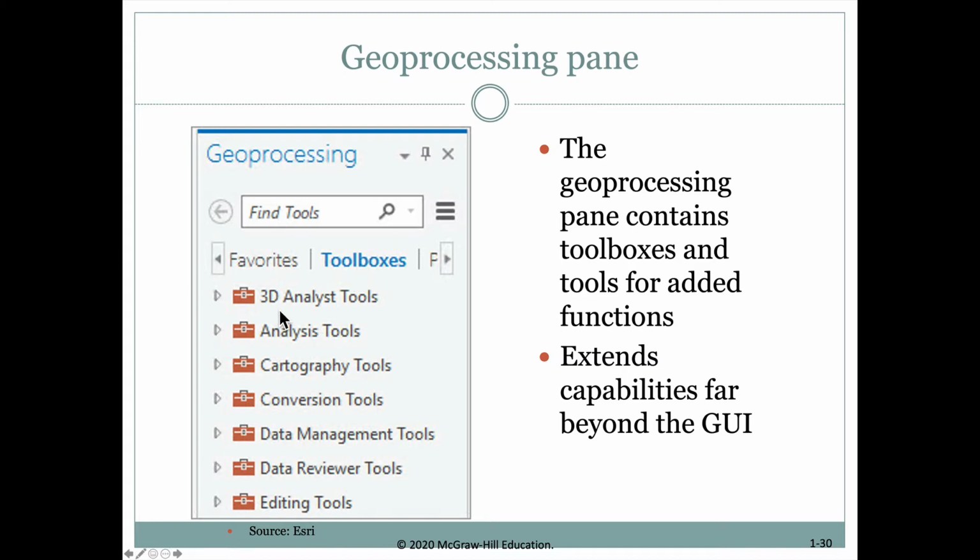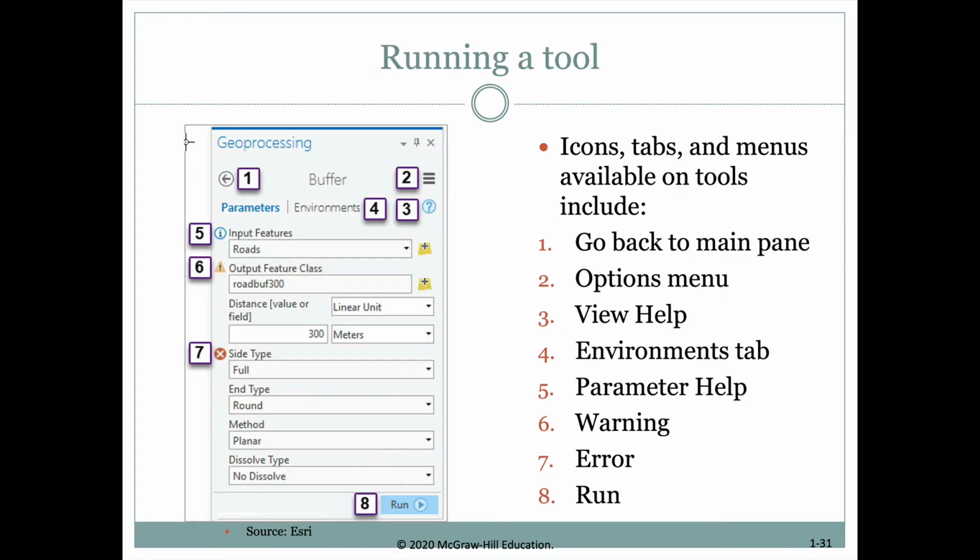So they're all organized in here, and they really extend the functionality of the GUI, well beyond the GUI, and allow you to do a lot of analytical capabilities within ArcGIS Pro. So let's look at one specific example here. This is one of the geoprocessing tools, and it's called Buffer.